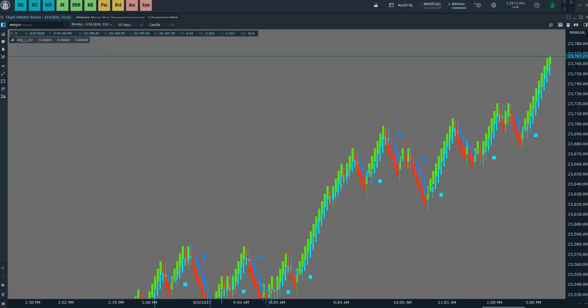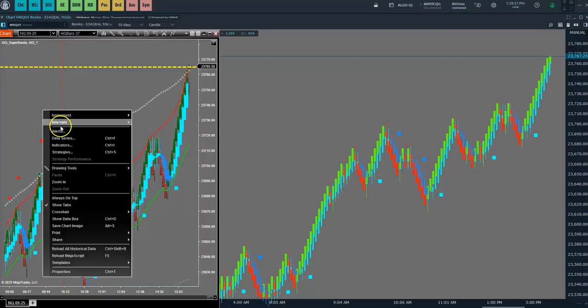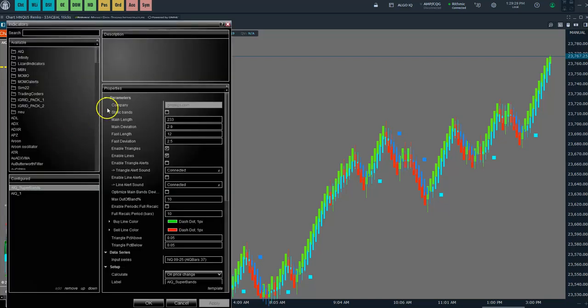Okay, over on NT8, I have settings for the super bands of 233, 2.9, 12, and 2.5. So I tend to be right in that 2.7 to 2.9 range for pretty much any chart that I ever use, the super bands, to give me the bigger picture look of the most recent dynamic range of price.